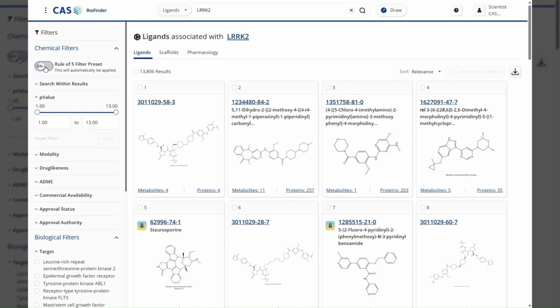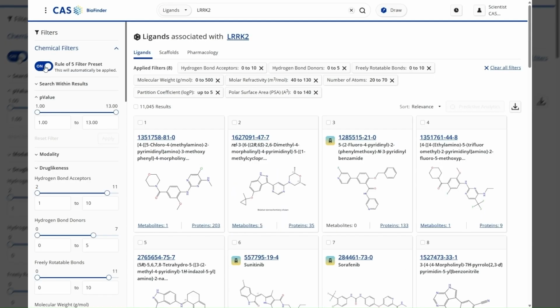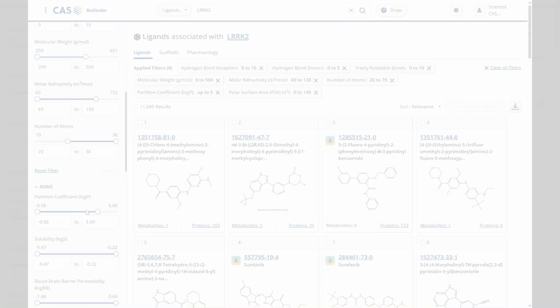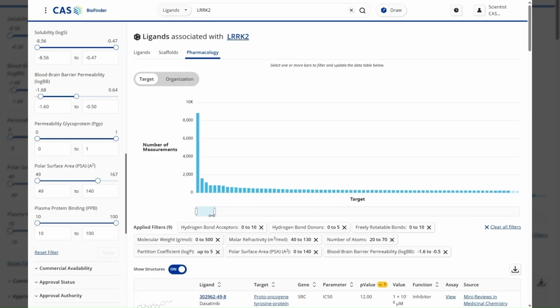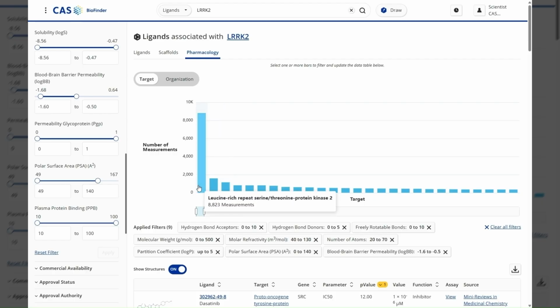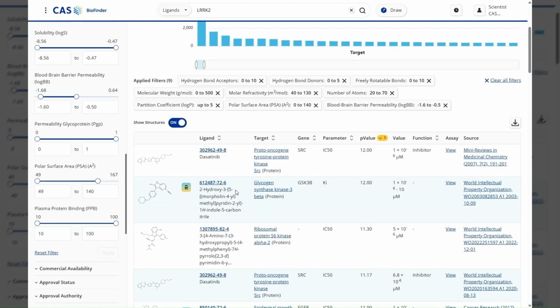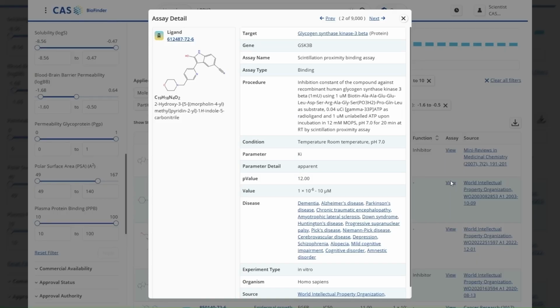You can quickly check whether your target is small molecule friendly by filtering ligands by drug-likeness parameters and reviewing binding pockets. With the clean, standardized, and connected chemistry and biology data in CAS BioFinder, biology and chemistry teams align on trade-offs quickly to choose the modality that best fits your therapeutic goals and timelines. The right call up front saves cycles later.